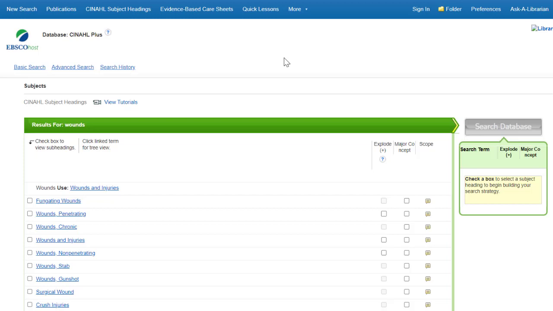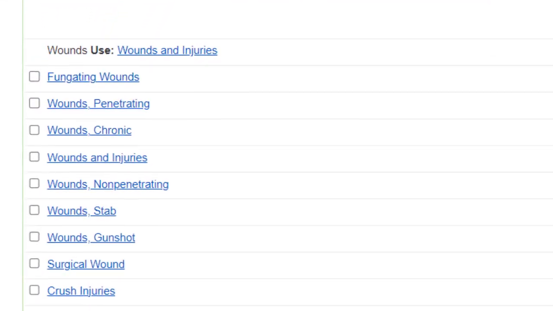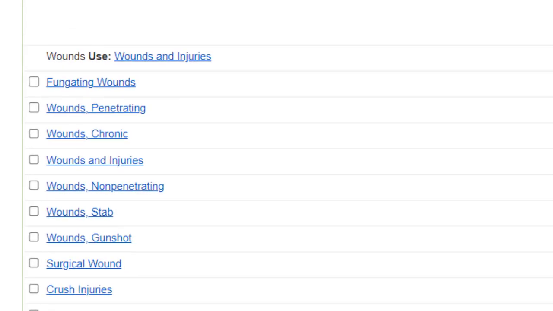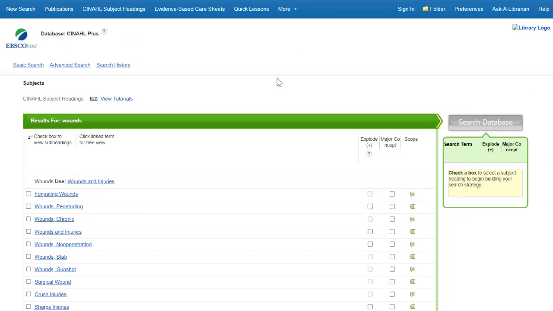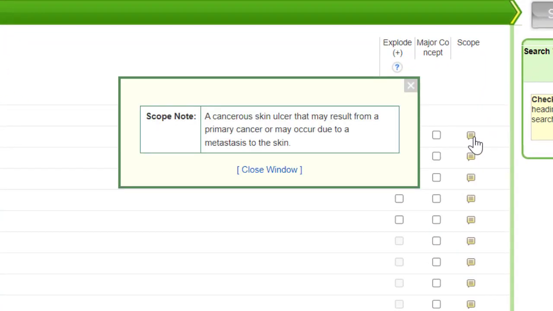A screen appears with another list of subject terms that are the nearest match to wounds. There are many more terms listed for wounds compared to honey, as it is a much bigger, broader subject. The subject term wounds and injuries appears near the top of the list. Other types of wounds and related terms are also listed, such as fungating wounds. If you are not sure which one best matches the concept you are searching for, select the dialog box under the Scope heading to give you more details.